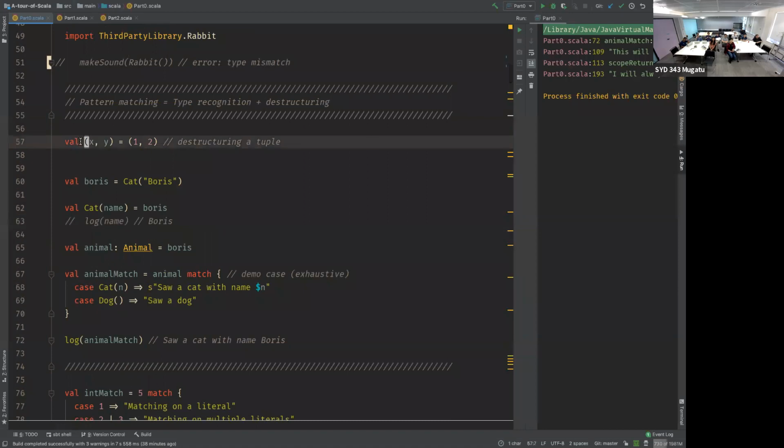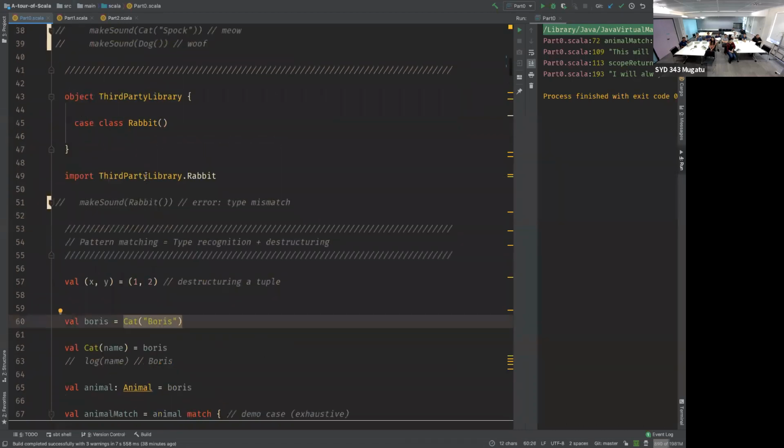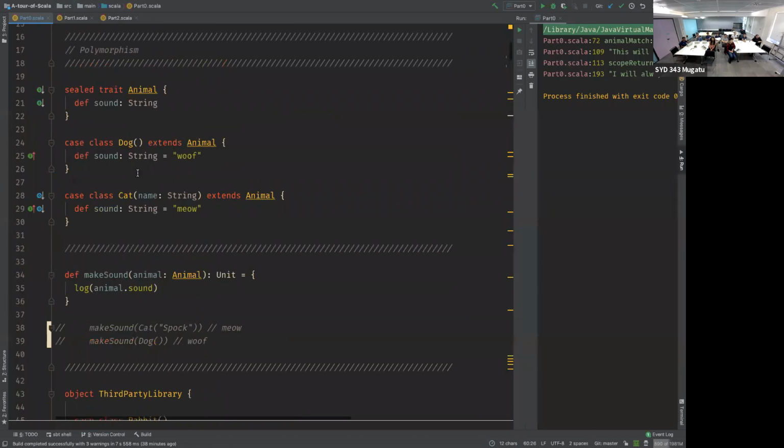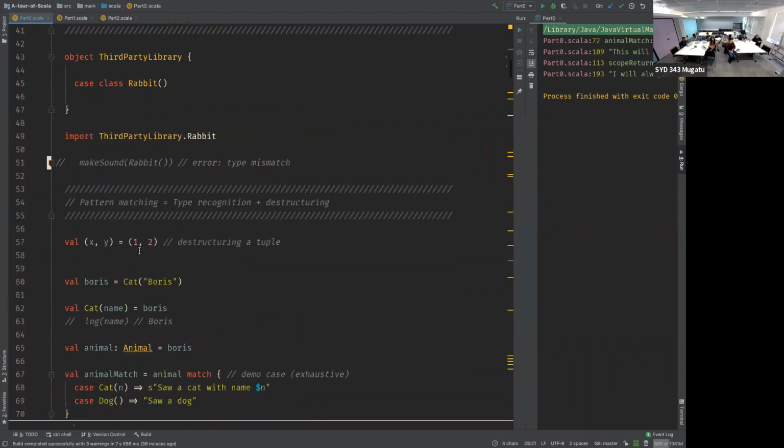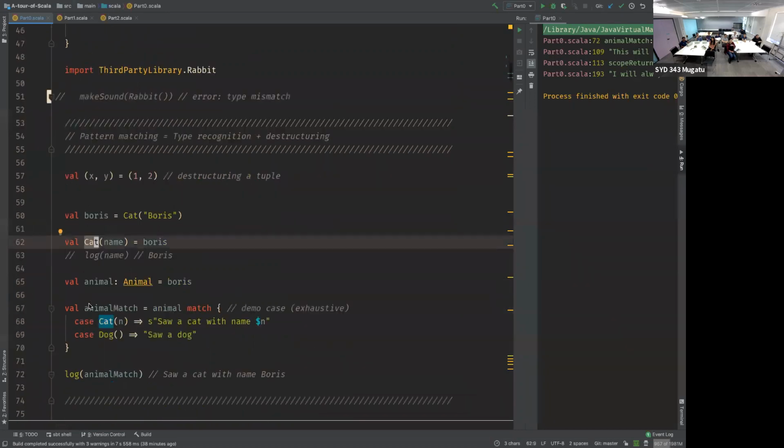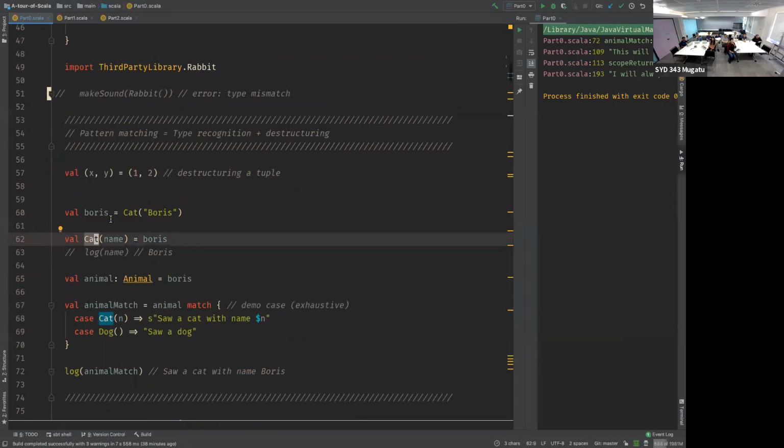You might have done this in Python, or something very similar in JavaScript. For example, here's 1 in the first position, here's 2 in the second position. We can unpack X and Y by pattern matching on that. We can also pattern match on a class. Here's a cat. As you can see, cat has a single parameter, name. We can unpack that name by using the class name, as you can see here.